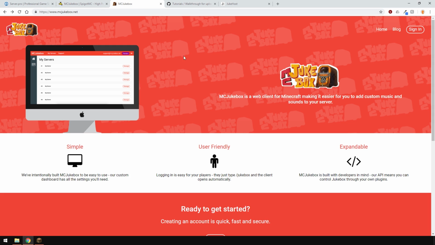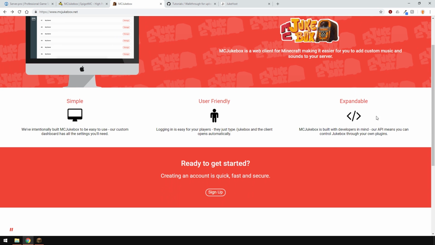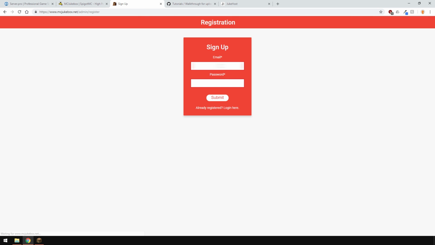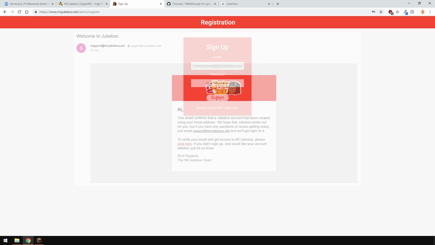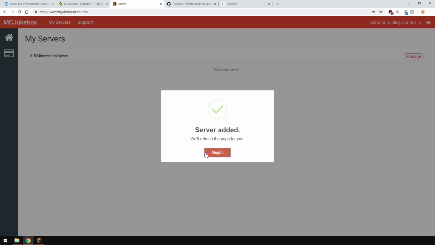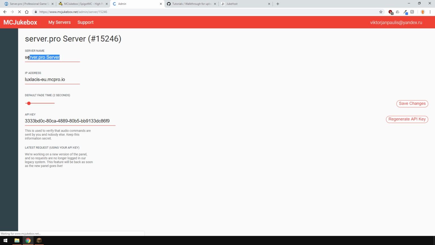For this plugin, you'll have to register on the website called mcjukebox.net. Once you've registered there, check your email to confirm your account creation. It should look something similar to this. Now, log in to MC Jukebox and add a server. Once you've added the server, just fill in the blanks appropriately.